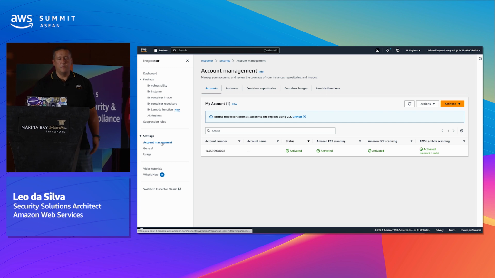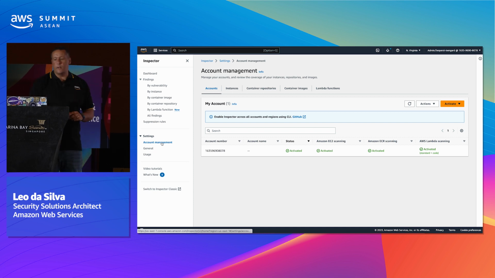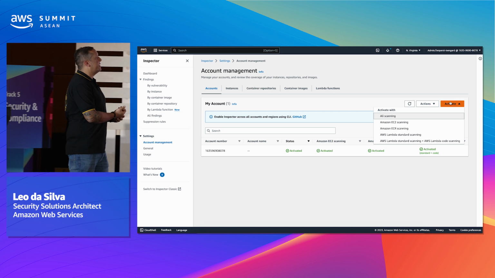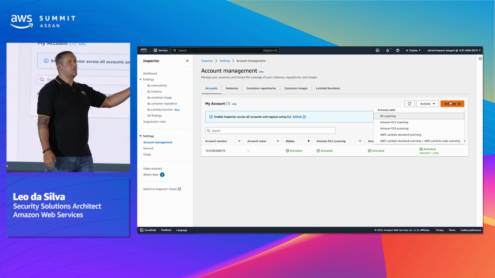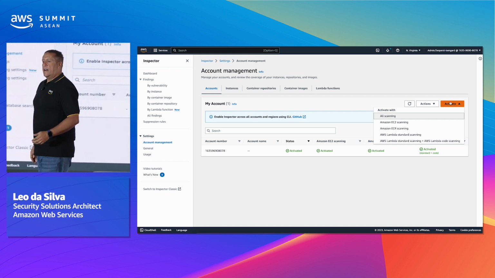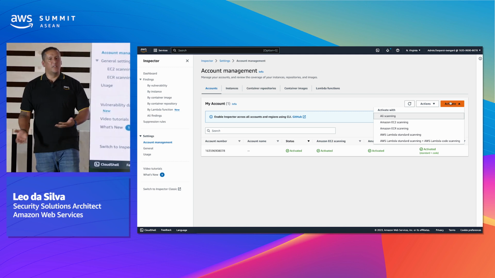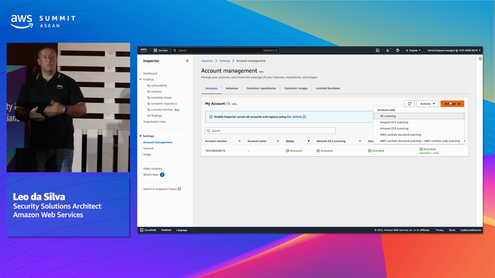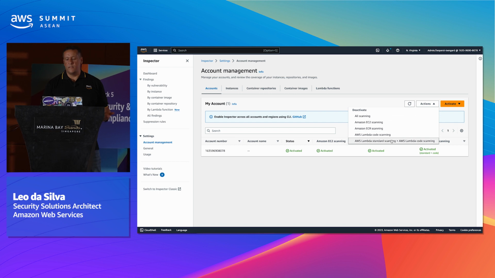So let me walk you through what happens when you don't have Inspector Code Scan enabled in your environment. You go to your console and just activate. Now you can see there's an AWS Lambda standard scanning plus Lambda code scanning option. The standard scanning gives you the ability to scan for package vulnerabilities. It doesn't look at the code. If you want to look at the Lambda code, that's the option you have to go to. Similarly, if you want to deactivate the service, you just click deactivate, that's it.